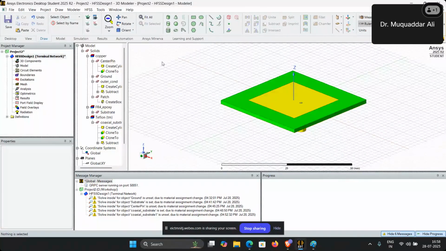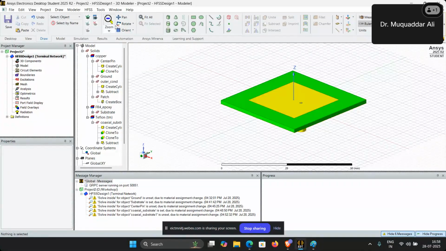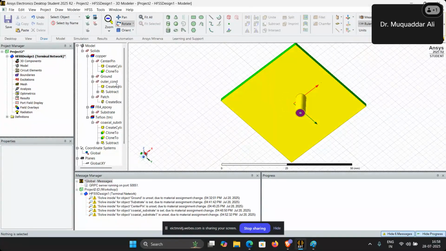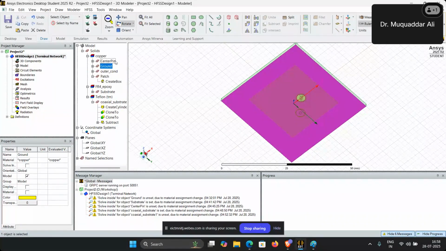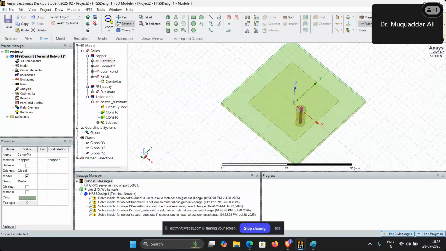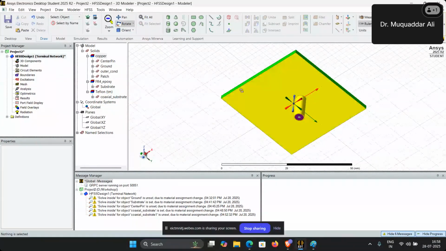Then we select the ground. Here you can see that this is the top patch element. This is the substrate material and we have a ground plane, and that ground plane has a hole here. Then we have designed the center pin of the coaxial cable that is touching up to this point. The center pin is touching the top layer of the copper.